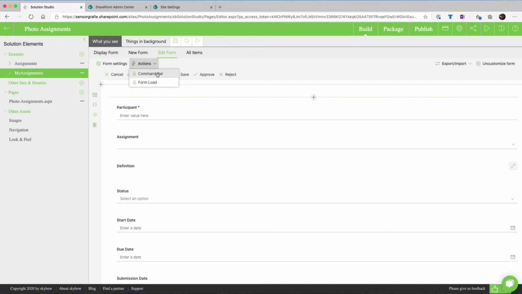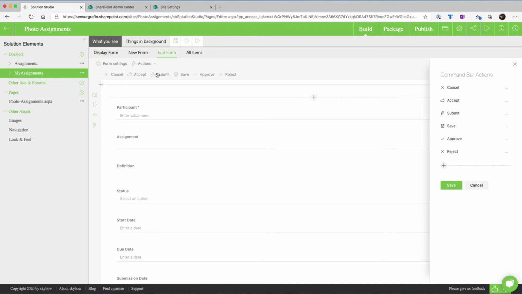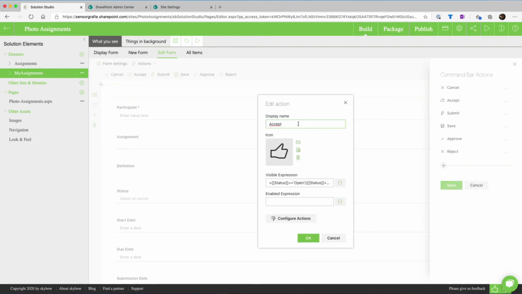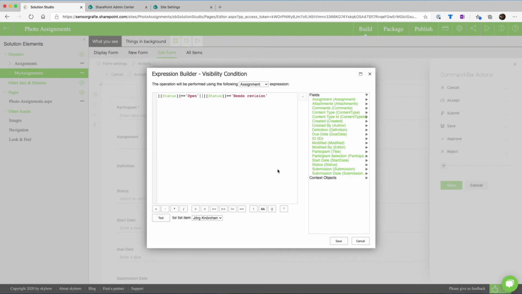And here I show you what I do. I have these actions configured already. So cancel is available for all, nothing to show here. And here with accept, I show you what I do. Means I set an assignment, only then can it be accepted when the status is open, or if I have reviewed the submission and put it back to a new revision.